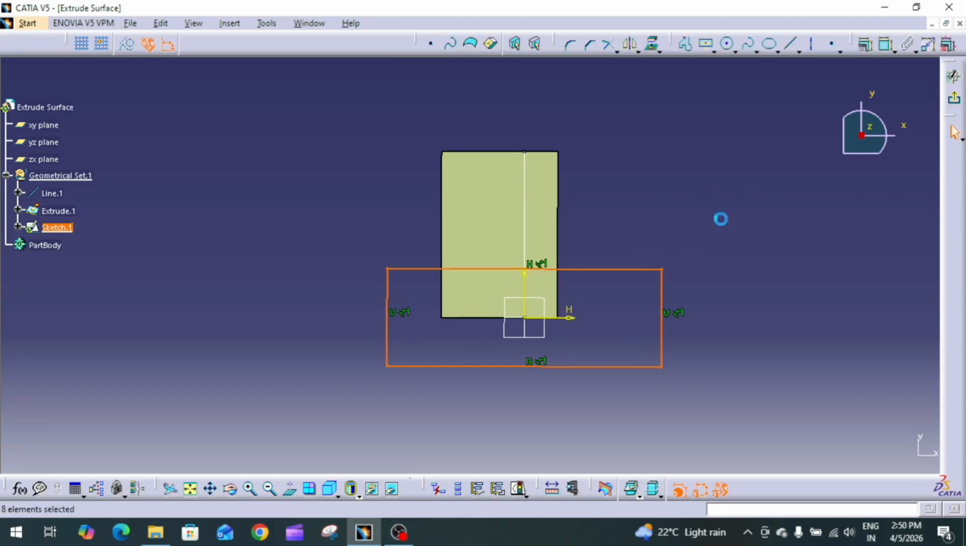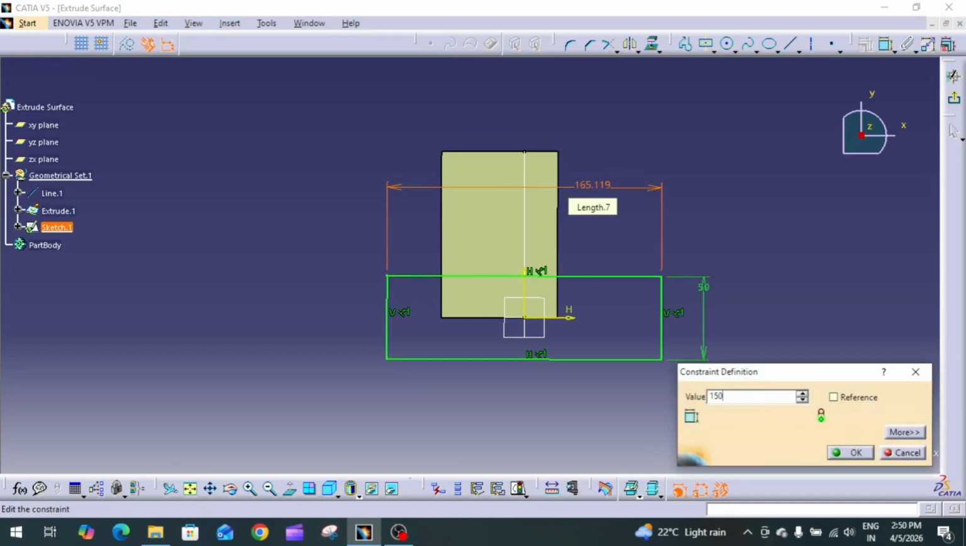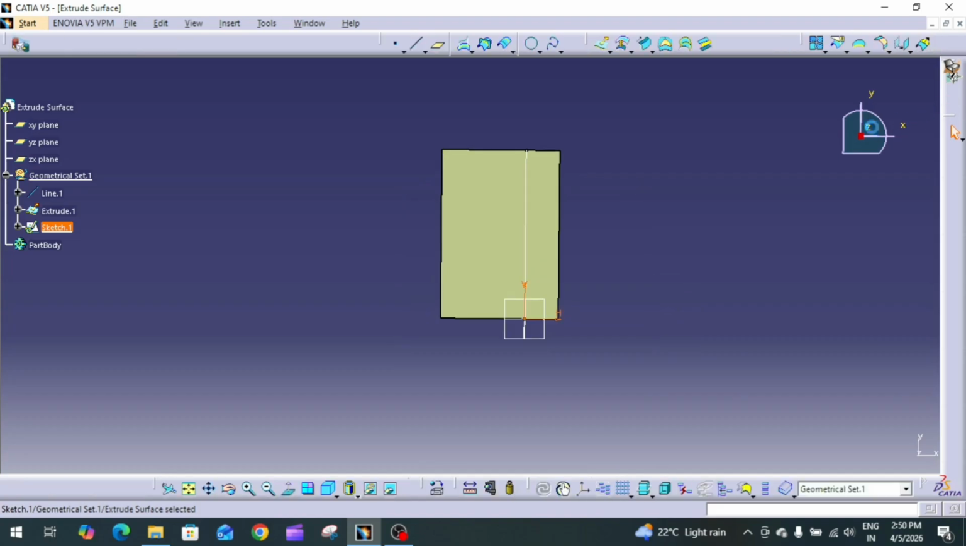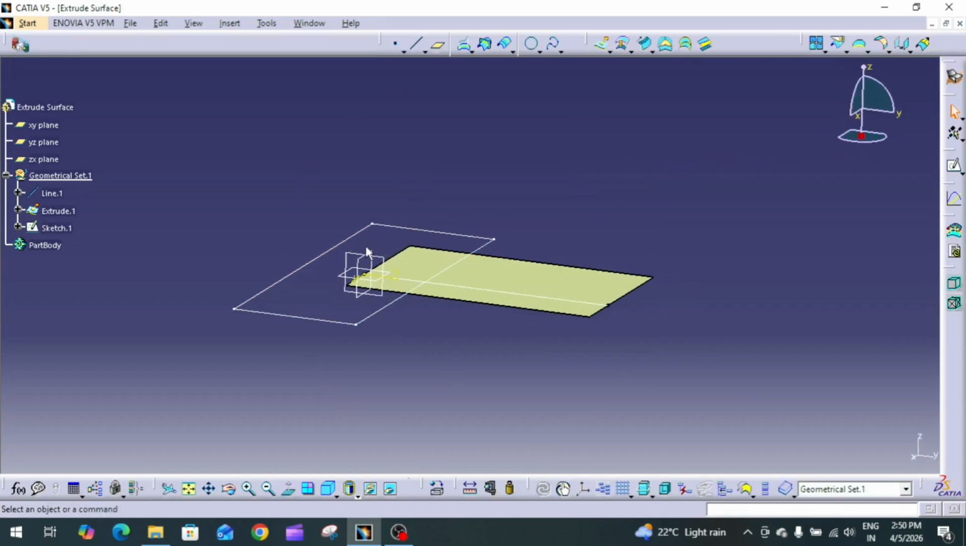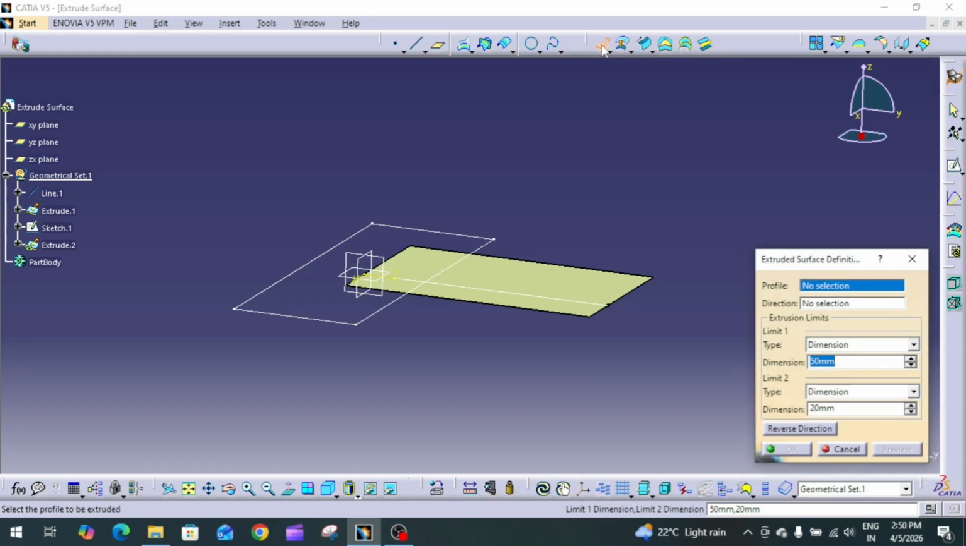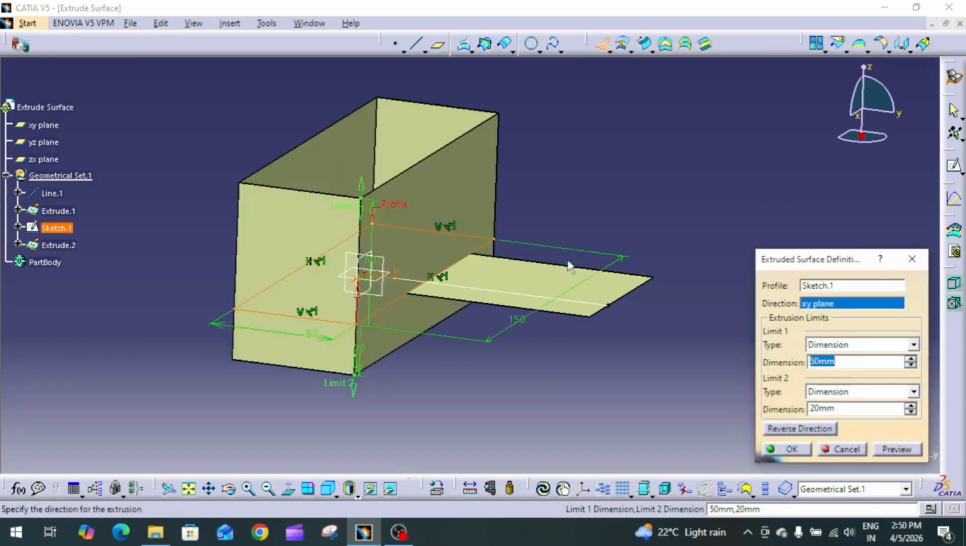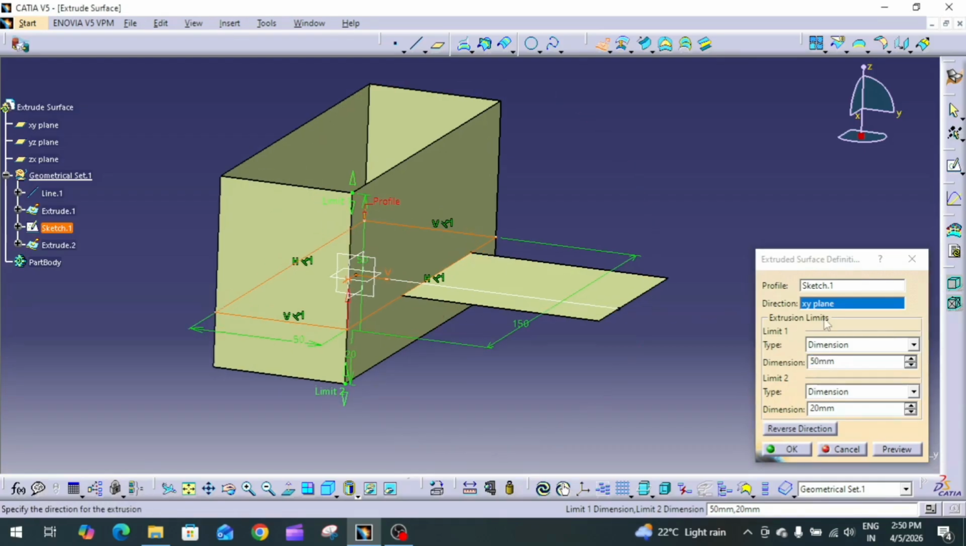Okay, so I can give the dimensions, this one and this one. Let's say this is 50 mm and this one is 150 mm, and click on exit workbench. Here we have a rectangle created. If I click on the sketch extrude tool, then it will ask for a profile. Click on the profile, then you can see the dimensions already given, it is 50 mm and 20 mm.